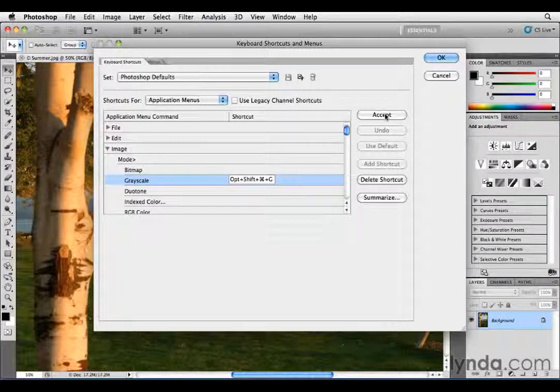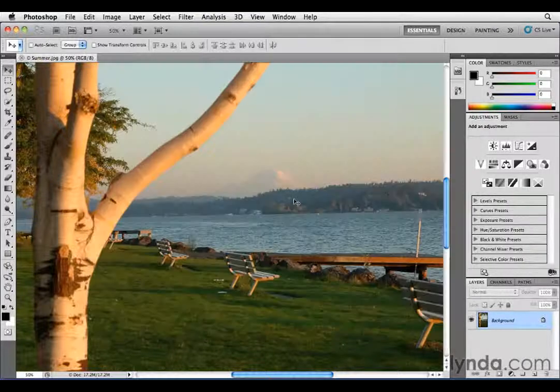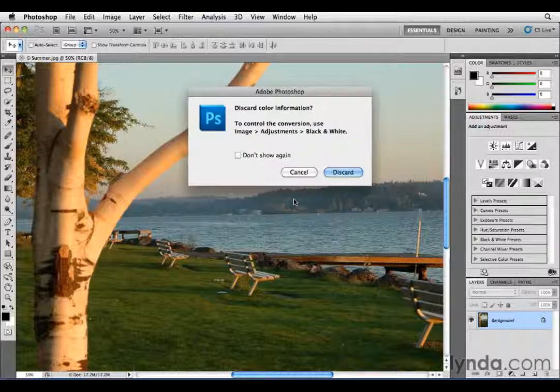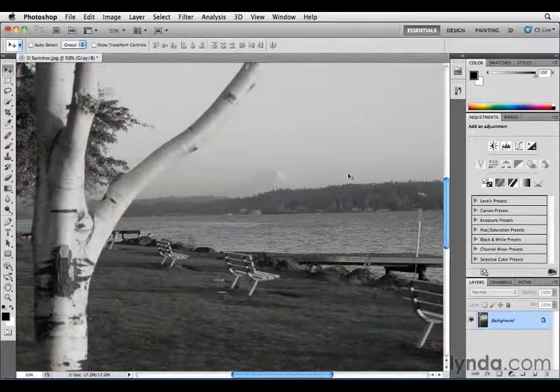So I'm going to go ahead and hit the Accept button, click OK, and now you can see Command Option Shift G will bring up the Convert to Grayscale color information, gives you a warning. Do you really want to do that? Yes, I'm going to do that, and I get that effect.